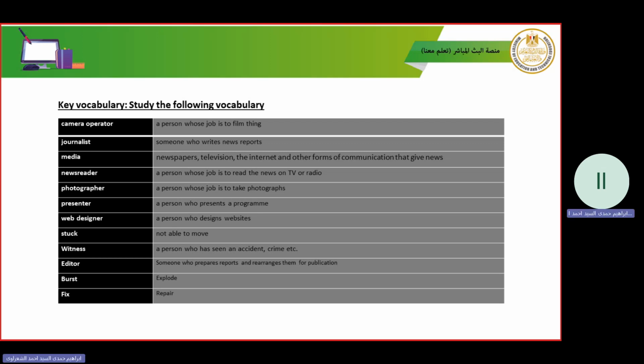Fix, the last word, fix means repair. We have here about 12 words, very important. Again, I will say them. Listen carefully. Try to have a closer look at their meanings because we will need them very much as we go through the lesson. A camera operator, the first word we have.